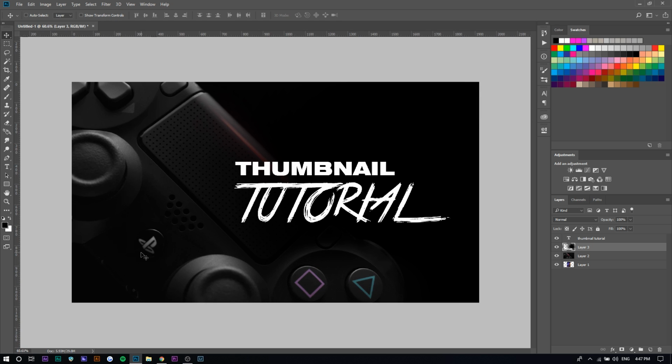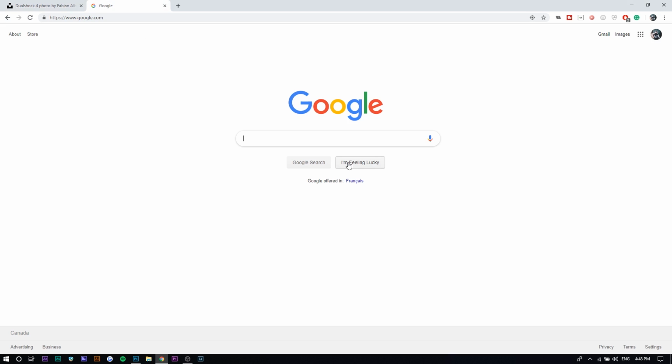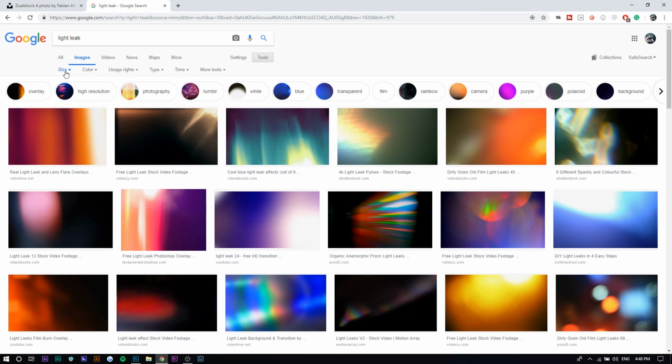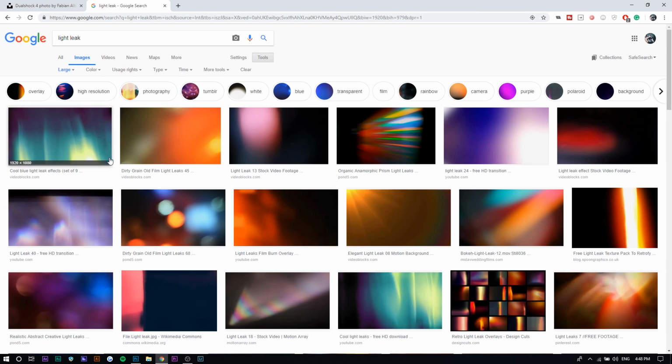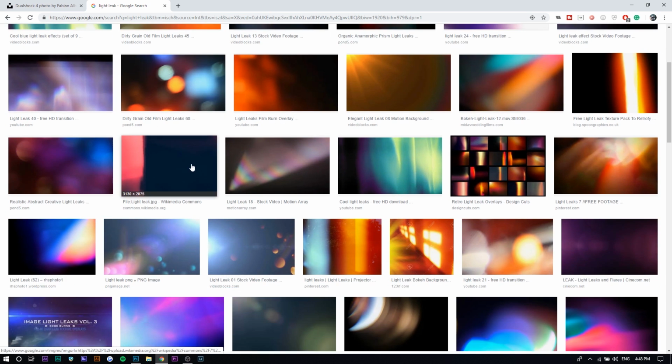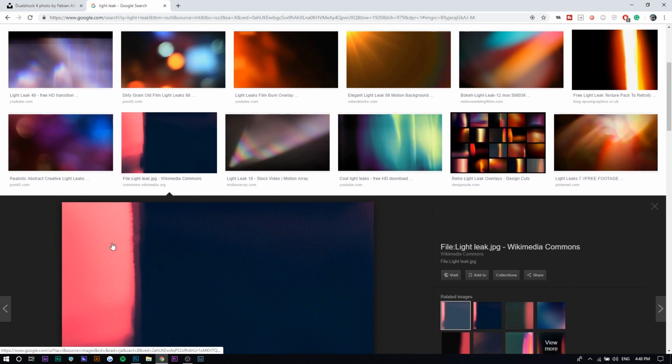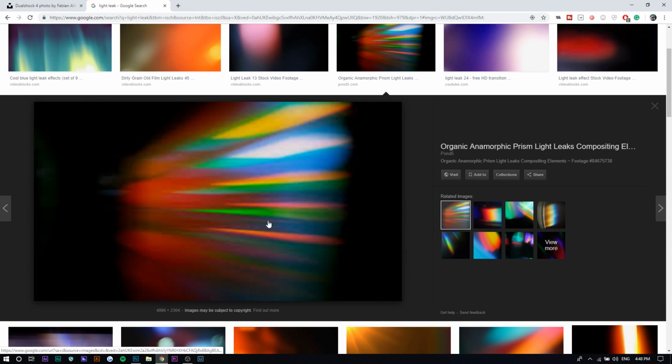The next thing I always do is add a light leak or an overlay. Go on Google and search up light leak. Go to images, go to tools, go to size and select medium or large, so you know that the light leak is high quality. So something like this. You don't want a super complicated one. You just want a light leak on the side of an image. So you don't want something like this where it's in the middle.